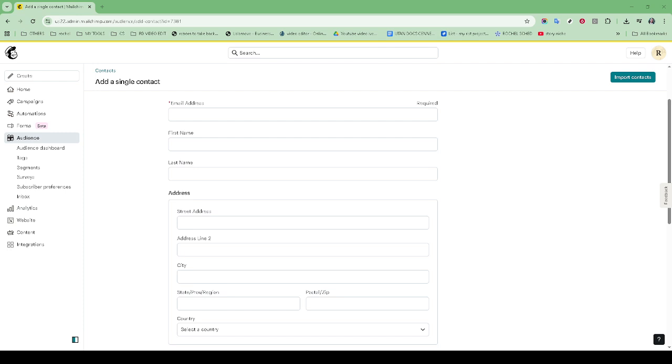By following these straightforward steps, you ensure that your Mailchimp campaigns are effectively tracked within Google Analytics.